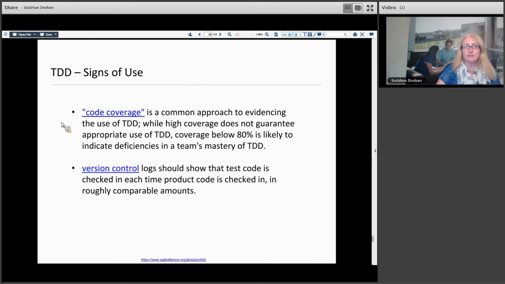I'm nearly done with you. So code coverage is a common approach to seeing that you're using your test-driven development. It doesn't guarantee appropriate use of it. It doesn't make sure that the tests are written correctly. What you're doing is making sure that you're catching all the different branches of code, and I'll show you what I mean by that in a minute.